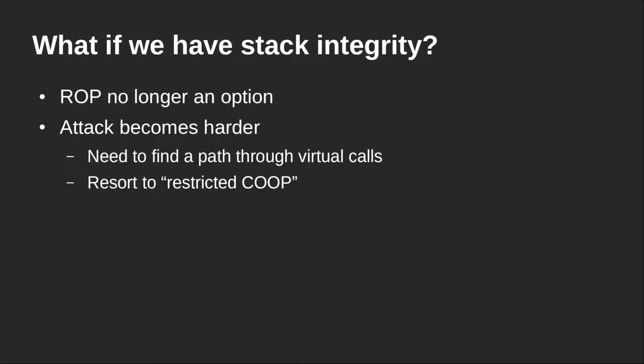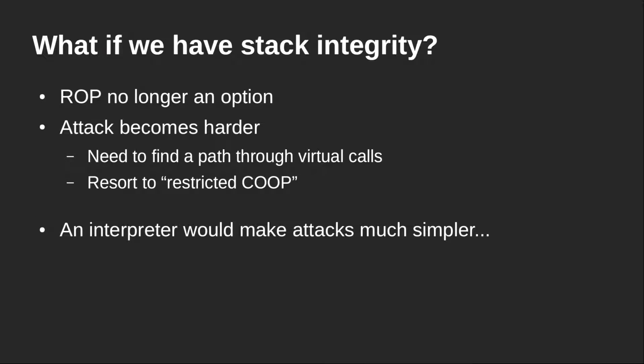So let's just for a second assume that we do have stack integrity. Then return-oriented programming is no longer an option. An attack becomes much harder. The attacker now needs to find a path through the set of virtual calls that are out there and resort to some form of restricted COOP. And the attack becomes really hard. An interpreter would actually make attacks much simpler.